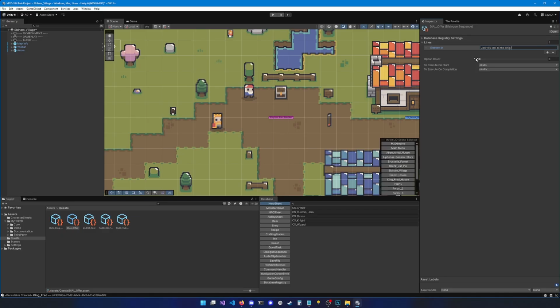Question mark. And we're going to add two options. Here we can give a name to each option. So let's call it accept for the first one and decline for the second one. And then we can specify a dialogue sequence to execute when accept is selected and another one when decline is selected. So let's create these dialogue sequences.